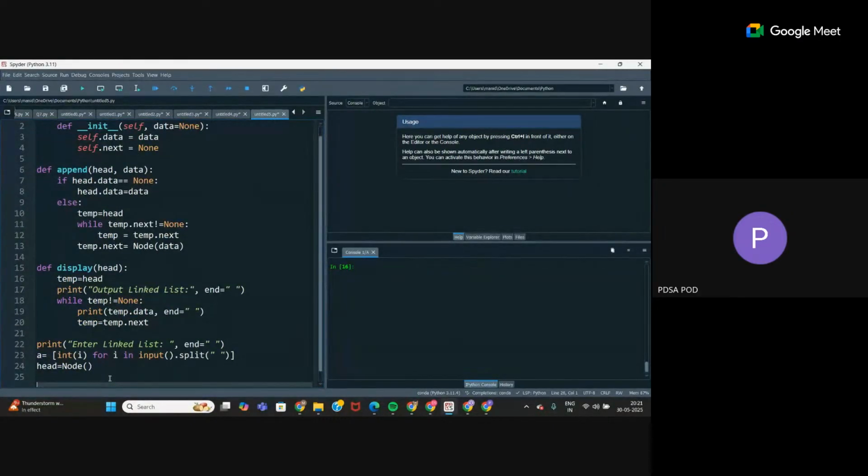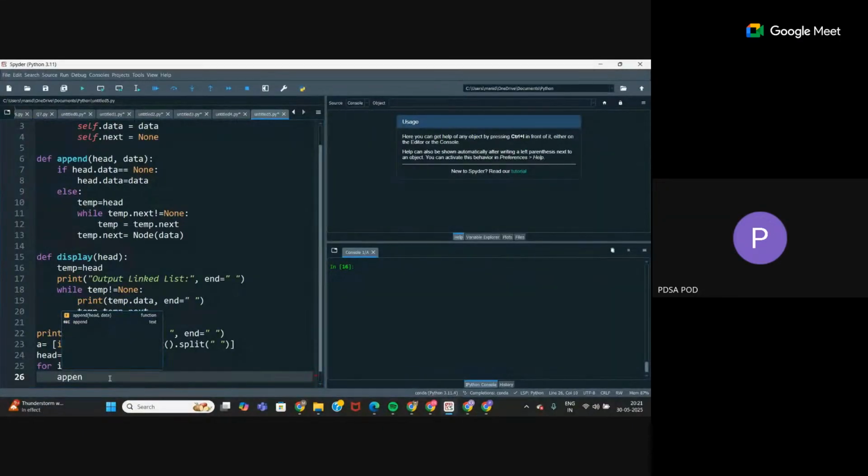After that, what do I need to do? First thing is I need to append all these elements, right? So for I in A, this A list, every element I'll go through and I'll append. Call that append definition function that you wrote, head, comma I. Two things it has to take, the head node and the data part of the node that you want to insert. So the I is the item in A.